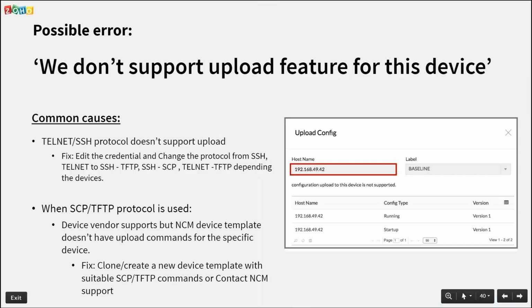So while trying to upload a baseline configuration, you might face the following error, that we don't support upload feature for this particular device. So this could be due to the TELNET or SSH protocol being used in the device. So you can go and edit the protocols in the device credentials. So let me show you how to do that.